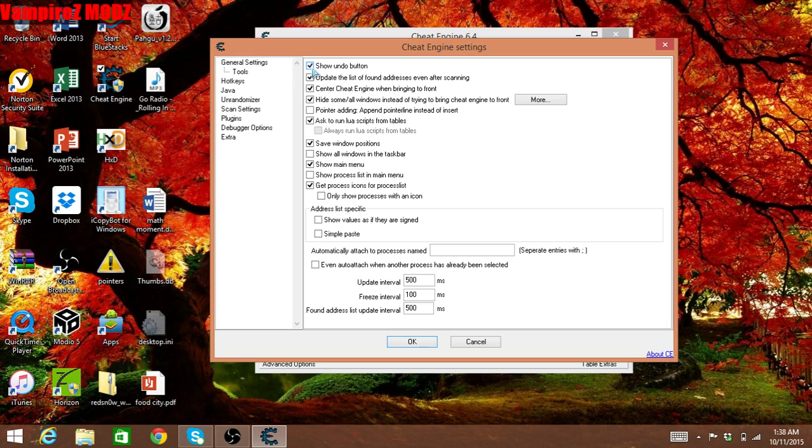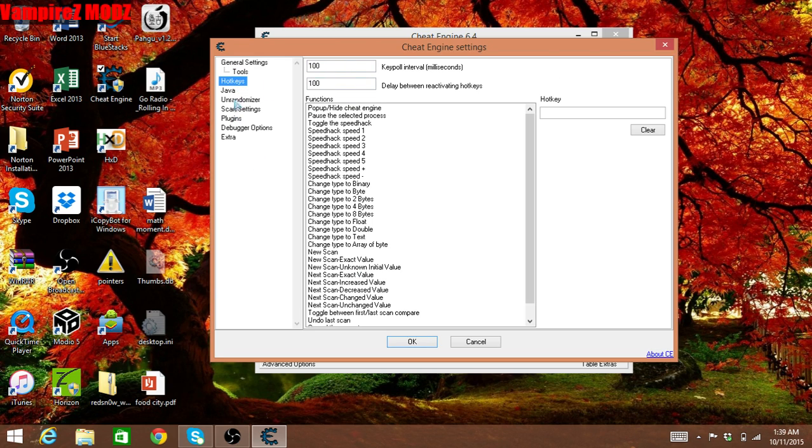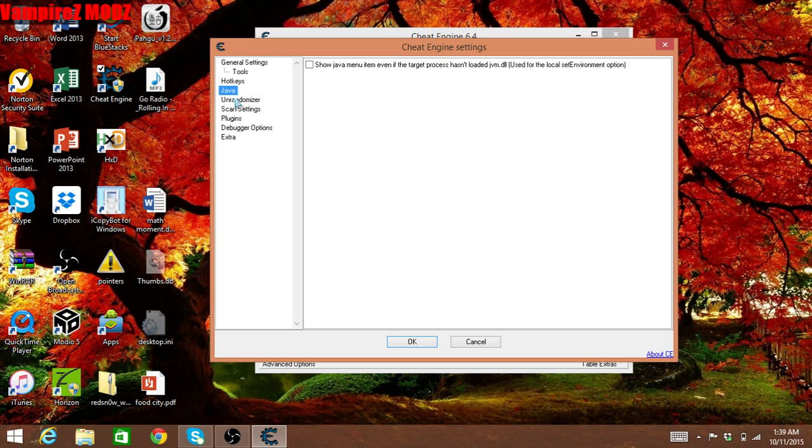General settings, I have all these checked except for this one. These, it's every other one. Pause it and remember that, or something like that. Tools, I keep that checked. Hotkeys, don't worry about. Java. Yeah, I might turn that on actually.